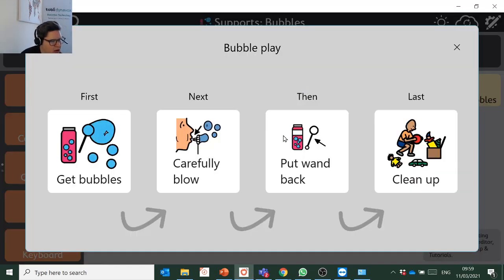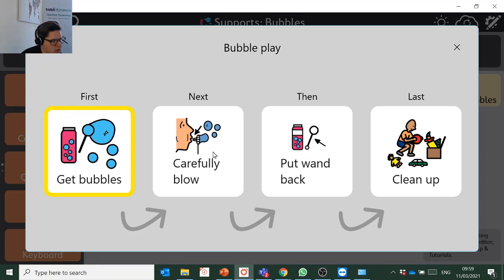This is a 4-step one. First, get out the bubbles. Next, carefully blow without knocking over the bottle. And so these are just built-in, ready ones that we've created, but we do have templates available for these, so we will be able to learn how to create some of our own behavioural supports in our behavioural support session.